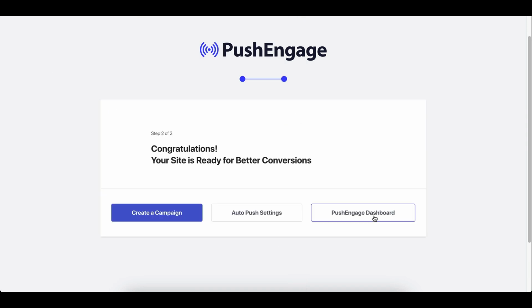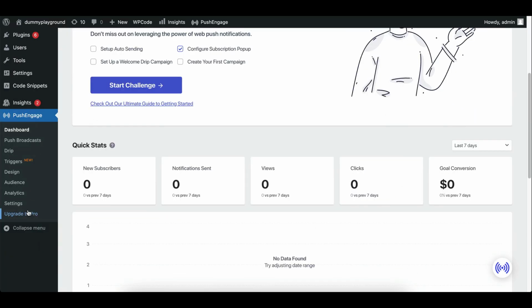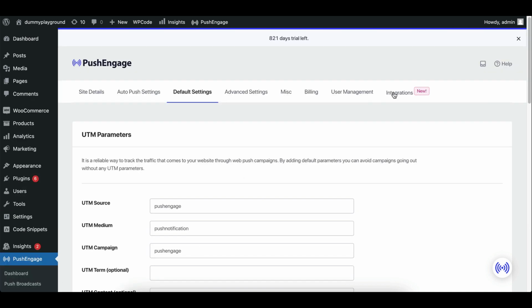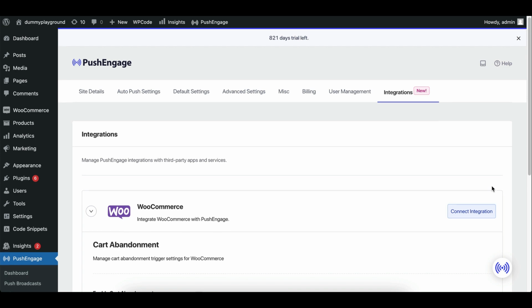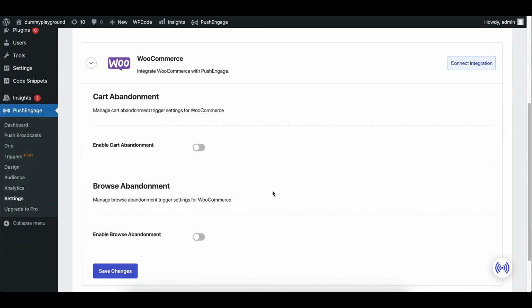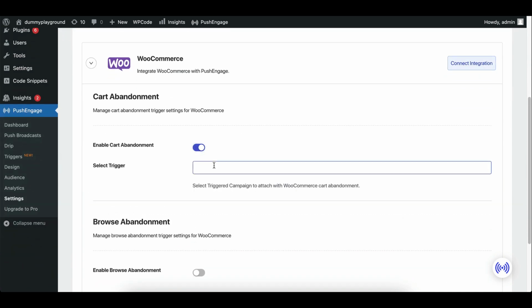In the dashboard, navigate to Settings, then the Integrations tab, and click on WooCommerce under Available Apps and Services. Select Connect Integration to sync PushEngage with your WooCommerce store.